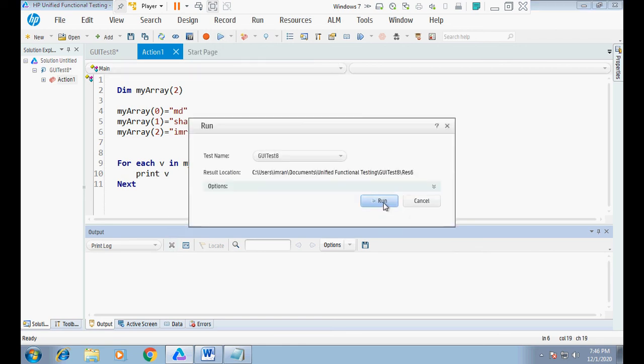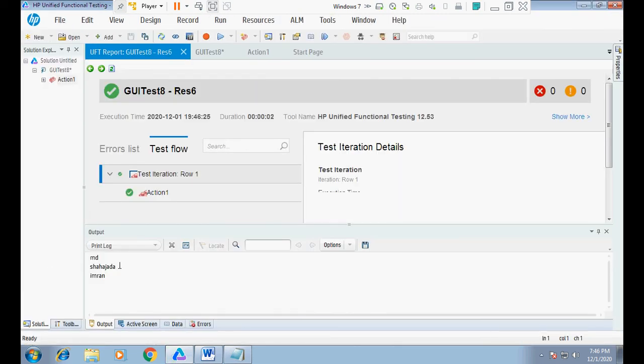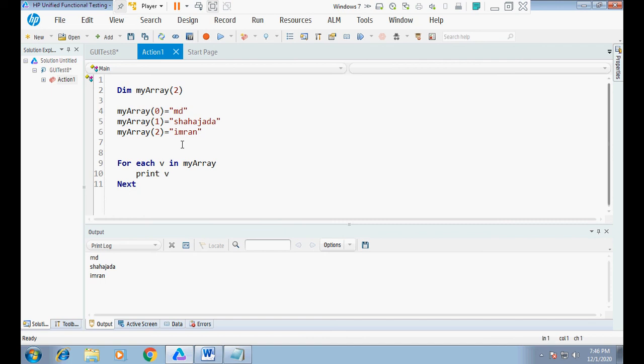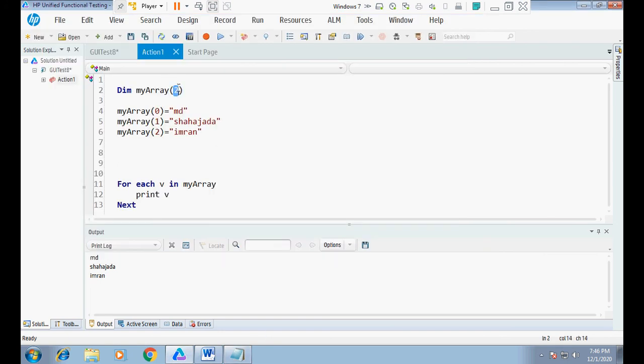I run it, and it printed these 3. Now what if I want to add one more, and I want to say UFT tester? Can I do that? No, I cannot, because this is a fixed size array. It is not a dynamic array, therefore the index number cannot be changed. Once I have specified that the index number is 2, this array has 3 elements. We cannot add or remove elements from this array.